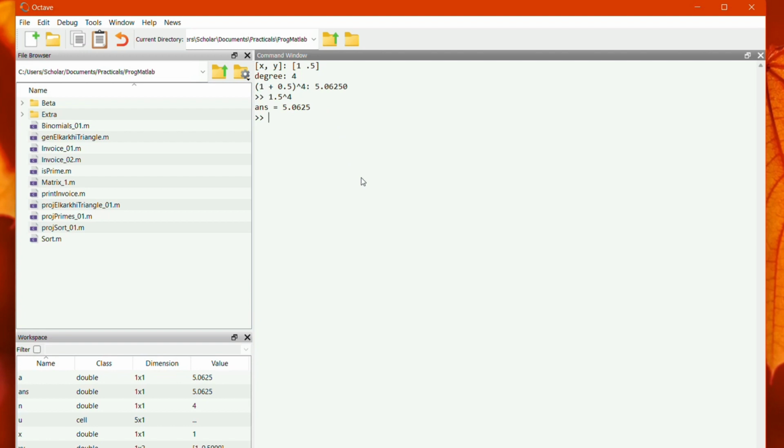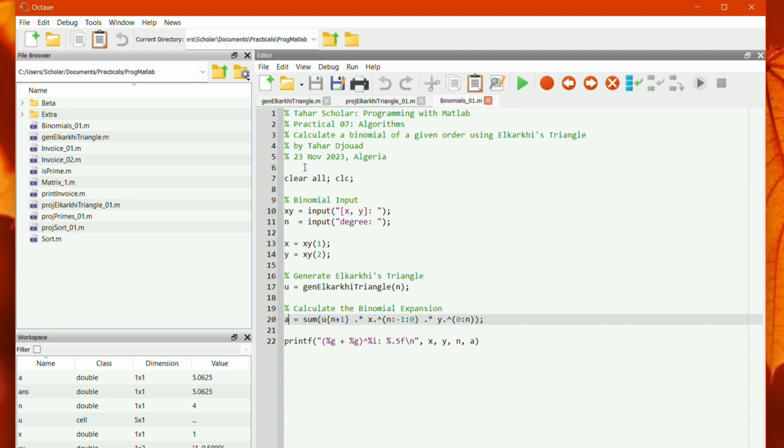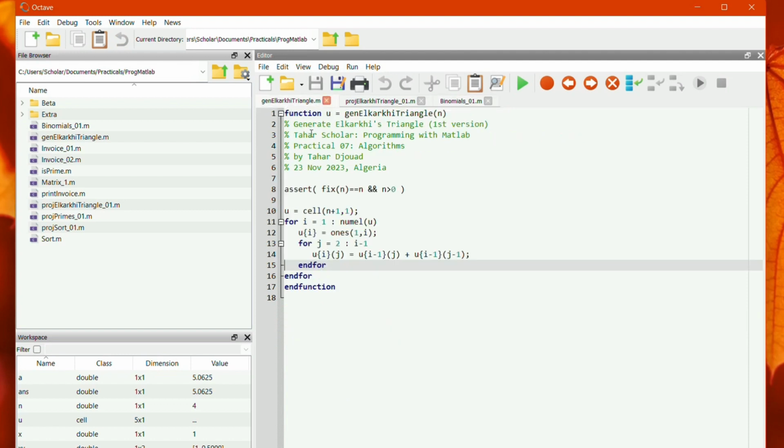Let us now come back to the notebook to improve the algorithm. We have seen the first algorithm, genElkarkhiTriangle. The first version, we can improve that. We can make it twice faster using the symmetry.